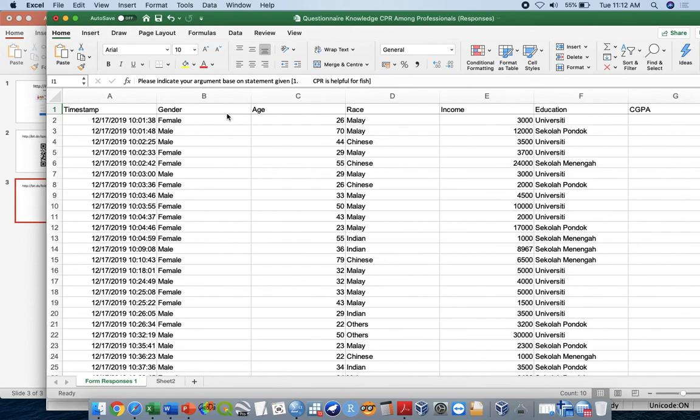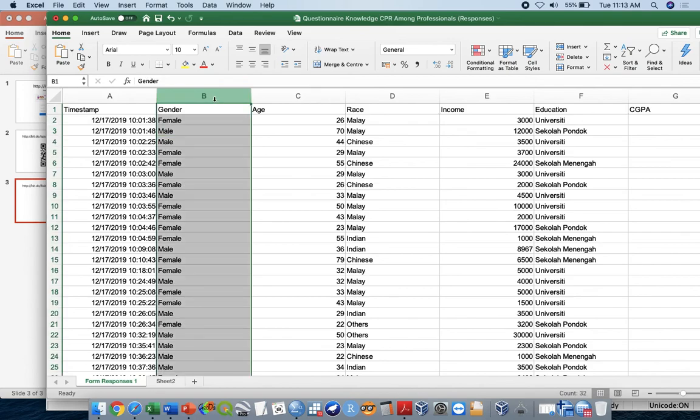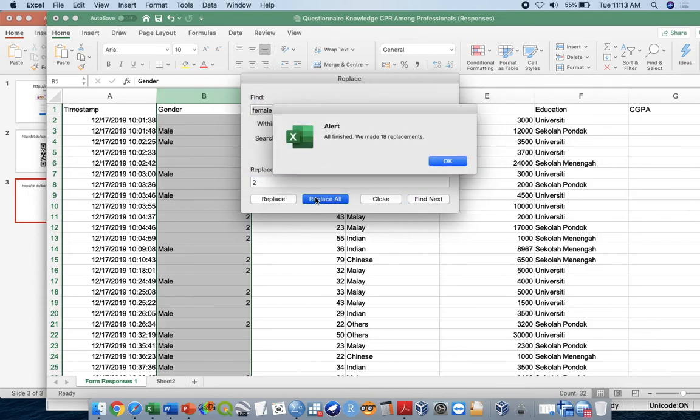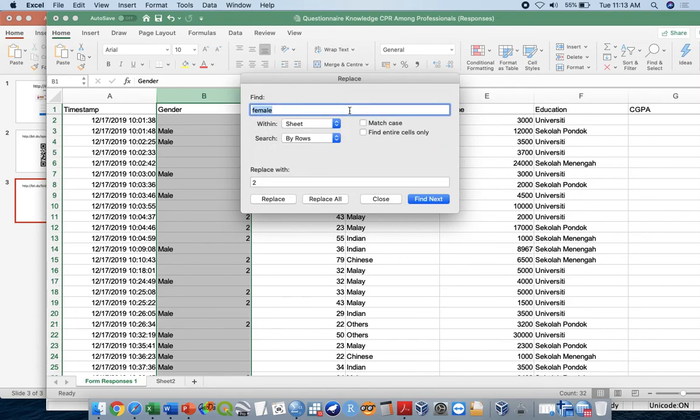Why? Because this one, female and male, is not being indicated by number. Correct or not? Then you have to teach the computer to change it by number. How? You highlight this column, you go to Control H. You say to the computer, wahai computer, if you find female, you replace them with number 2. Then the computer will straight away change it automatically in just a few seconds.